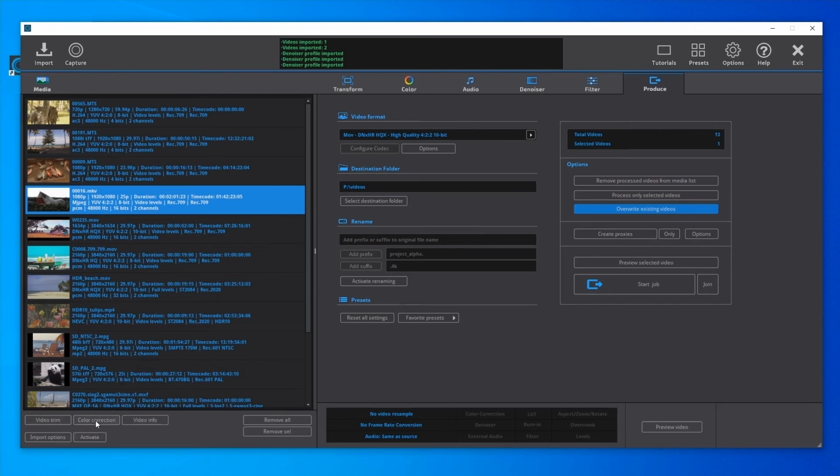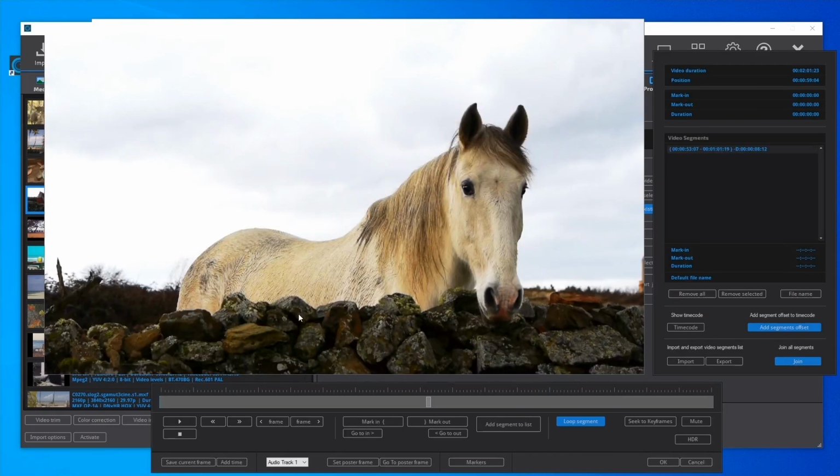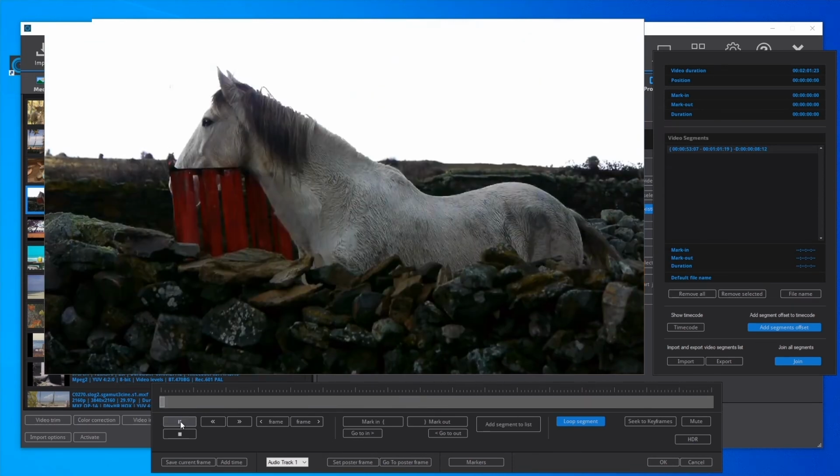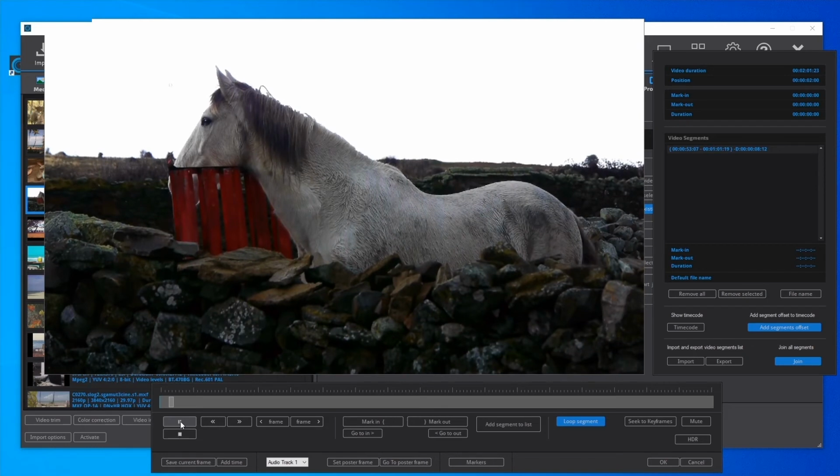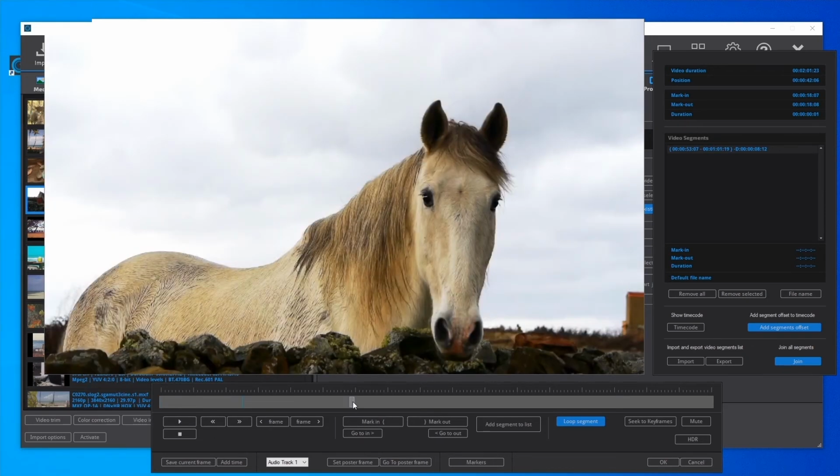Here we can open the video trim or the color correction dialog. We can configure what happens when we double-click on a video in the options dialog. The actual setting is that the video trim will be opened. So we double-click on a video to open the video trim dialog. Here we can play the video, select video segments and more. For detailed information, please see the trim tutorial.